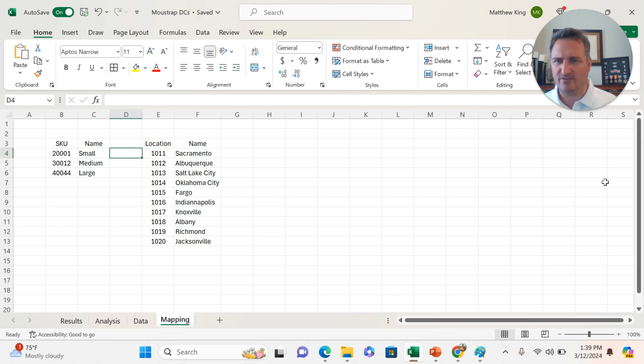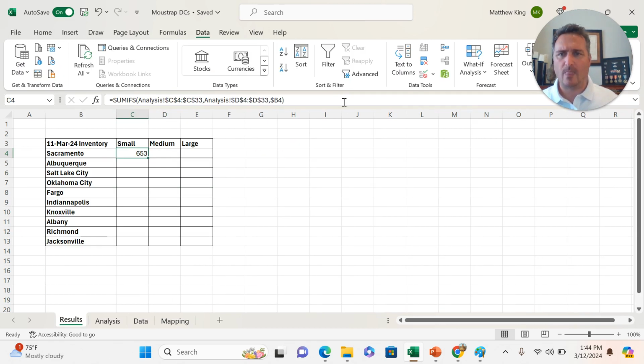And then we do the same thing over here for the product number. It looks at the product number and then returns the name of the product, which is either a small, medium, or a large mousetrap. So right now this says that there are 653 mousetraps in Sacramento because we are only looking at Sacramento. It's called SUMIFS, plural, because you can add multiple conditional lines.